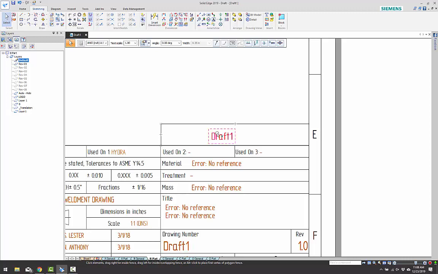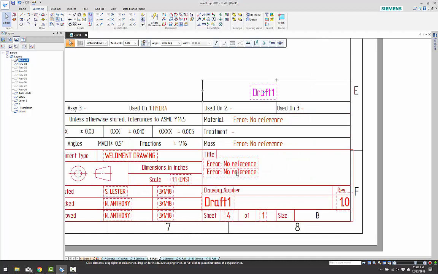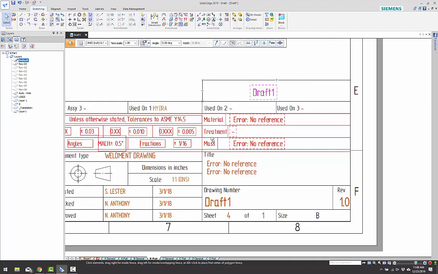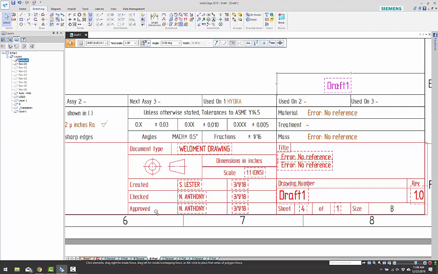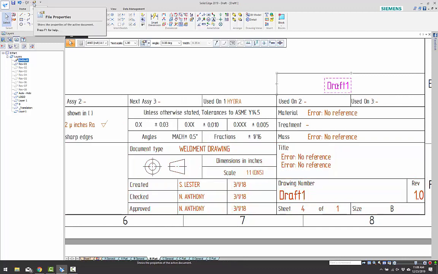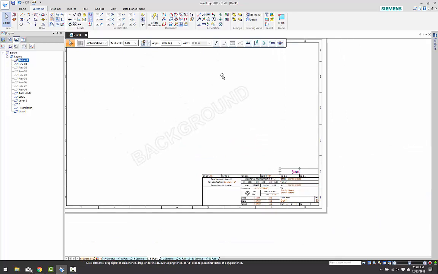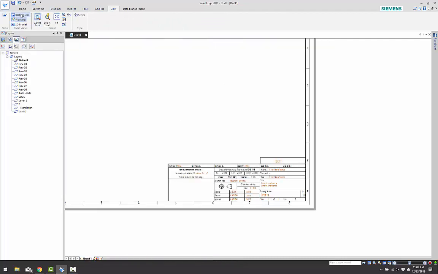You don't want to have to manually put all of this information in. So anything that you see that says error no reference, like material, treatment, mass, that's pulling from model data. The other stuff like created, checked, approved, that was pulling from this document's file properties. So like I said, you can pick and choose how you want. When you're done, you can just go to view and undo background.